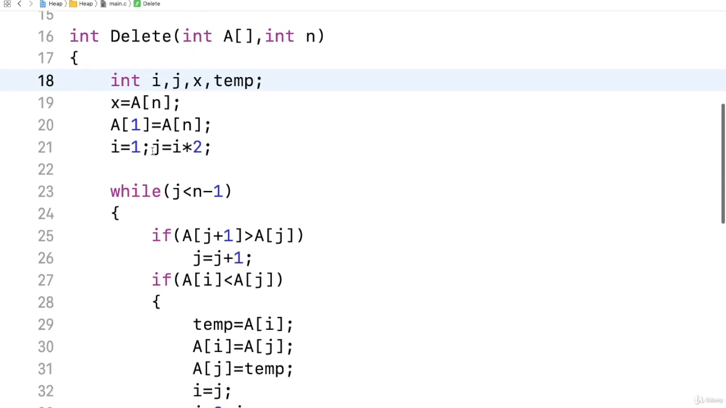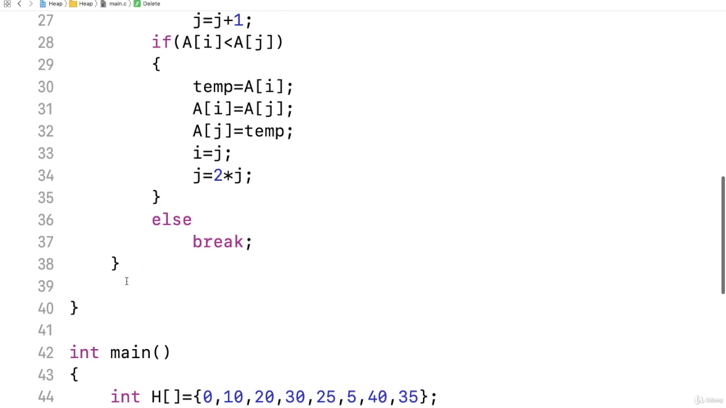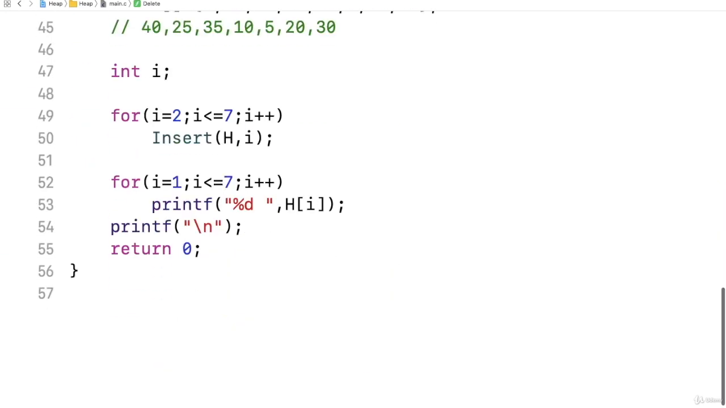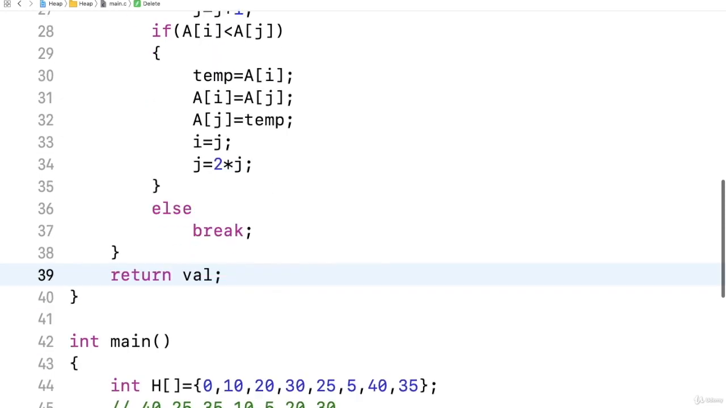Now the value that we have deleted was A of 1, so I have not taken it in any variable. Let us declare one variable val, and in that val, that is the deleted value, we will take the value from A of 1. And at the end, I will also return val, that is the deleted value. That's it. So the same code I have explained on the whiteboard, I have written.